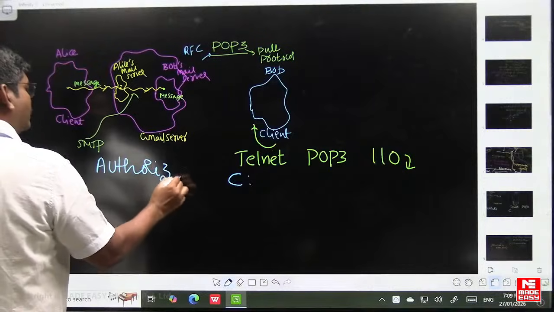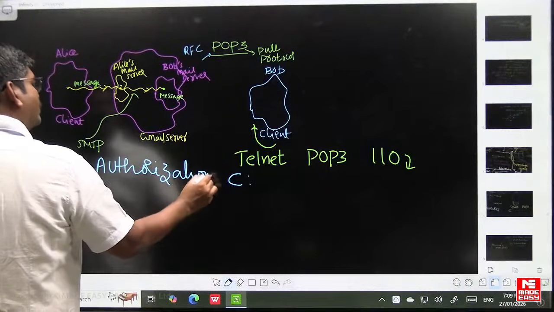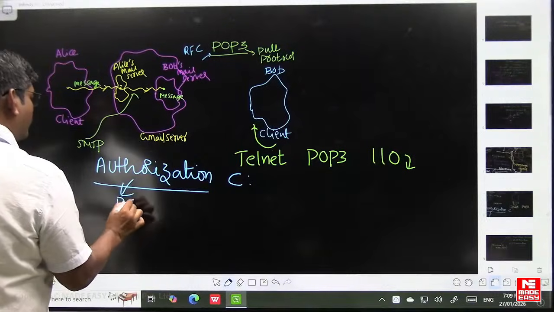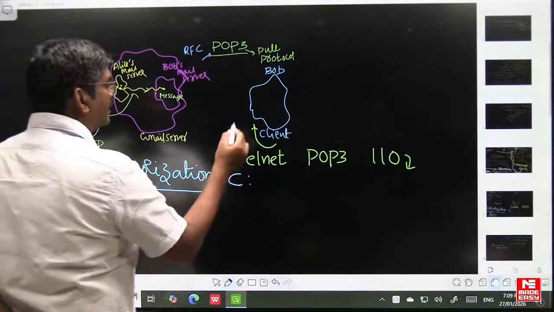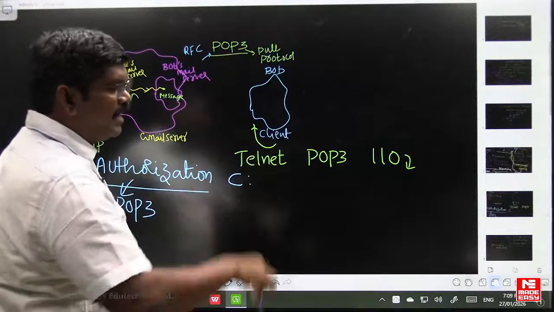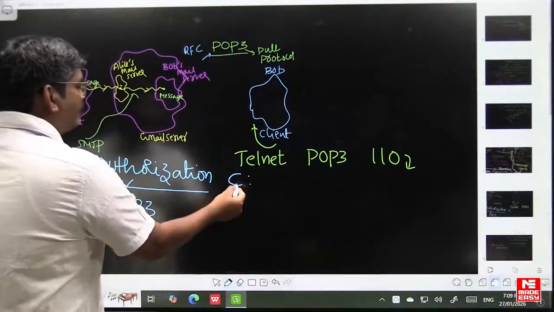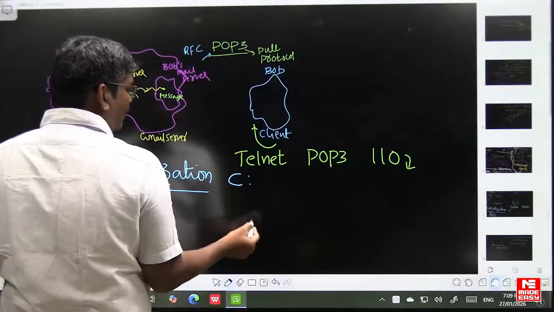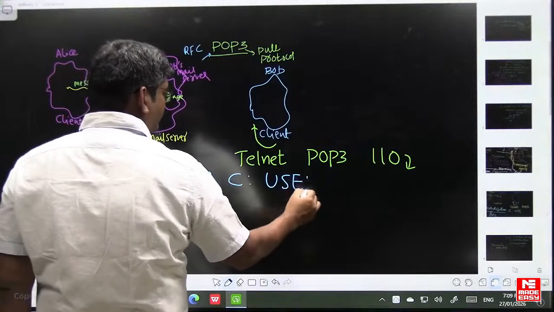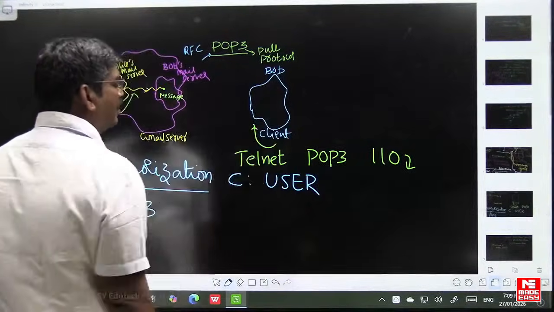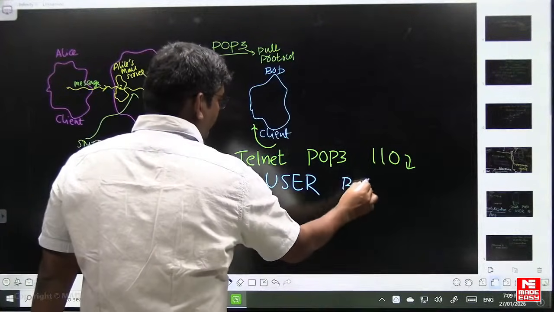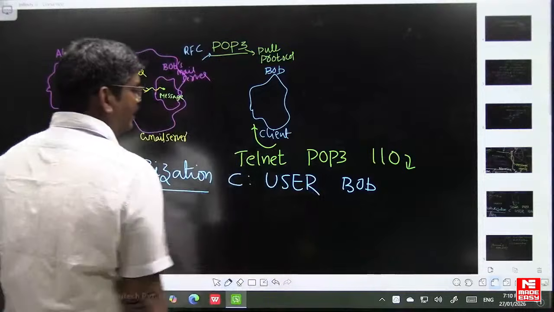First phase is called authorization. Authorization is fine, but whose authorization is this? It is the POP3 protocol's. Who is authorizing? The client. Where is it authorizing? At Bob's mail server. Why is it authorizing? To access the mail. So from this client, the command you should give is USER, the username of Bob.